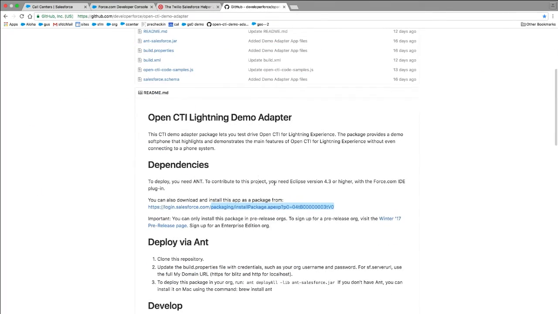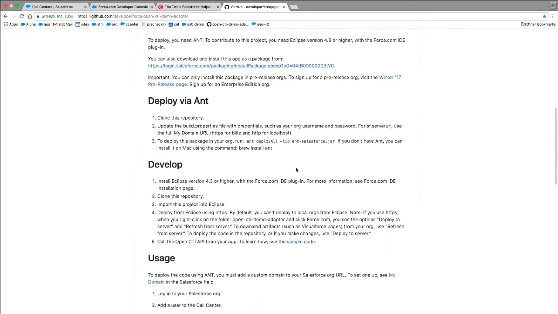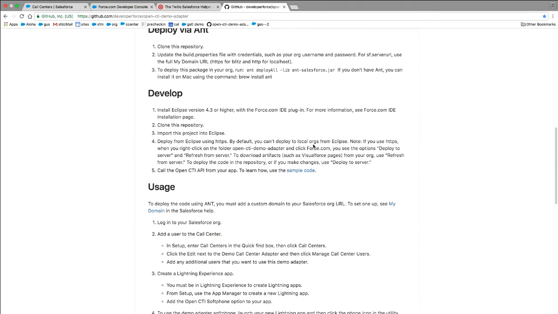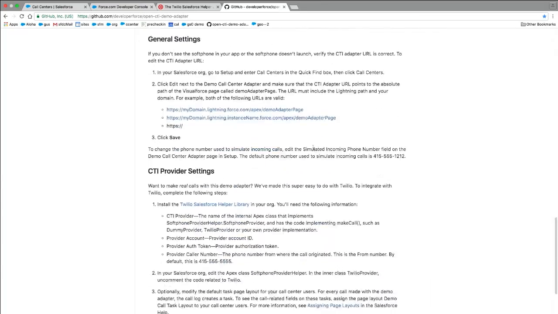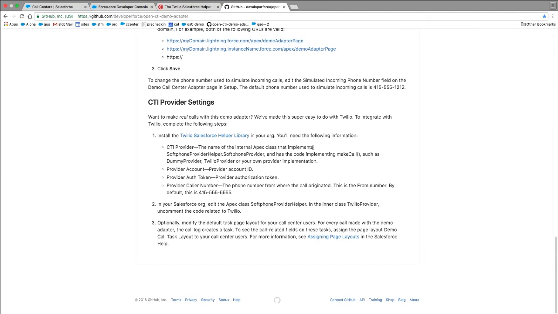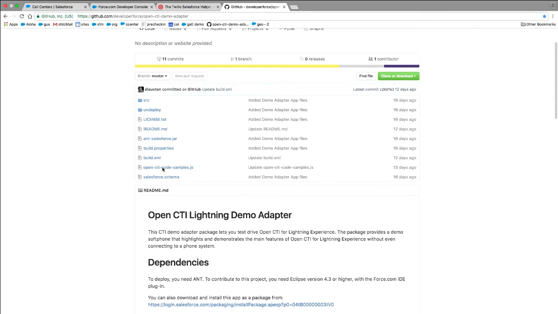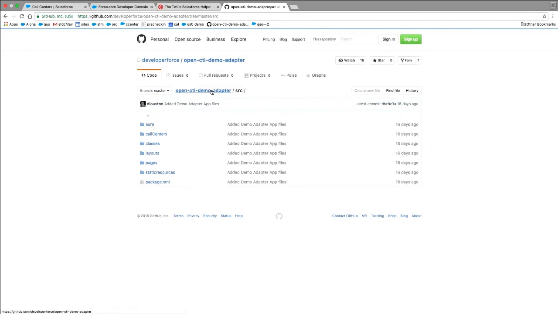So this is the GitHub repo. I think it has pretty good documentation about how to deploy this stuff, how to develop using the Eclipse plugin, how to use it, and even how to integrate with third-party partners. Now, the code. The idea is that once you fork this repo, you don't have to create a package every time. You can simply deploy it using Ant. I think it's quite useful. So anyway, this is the source code repository.